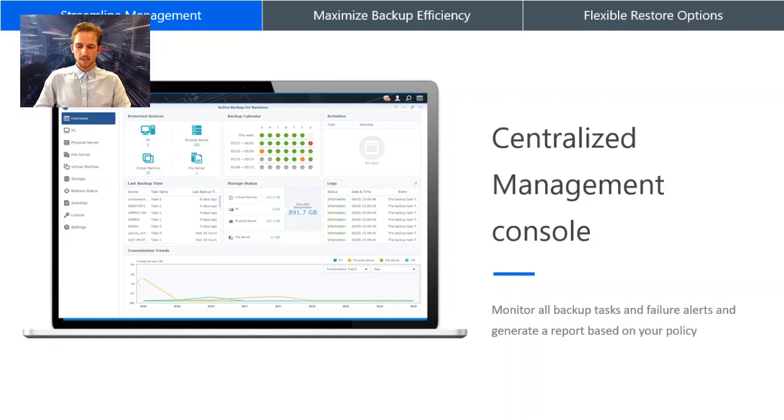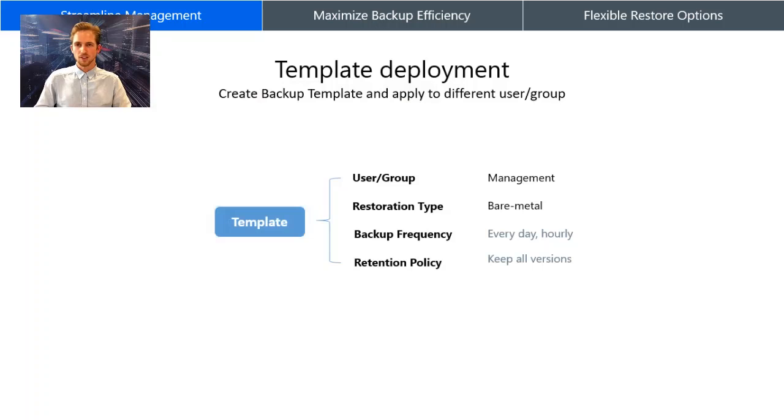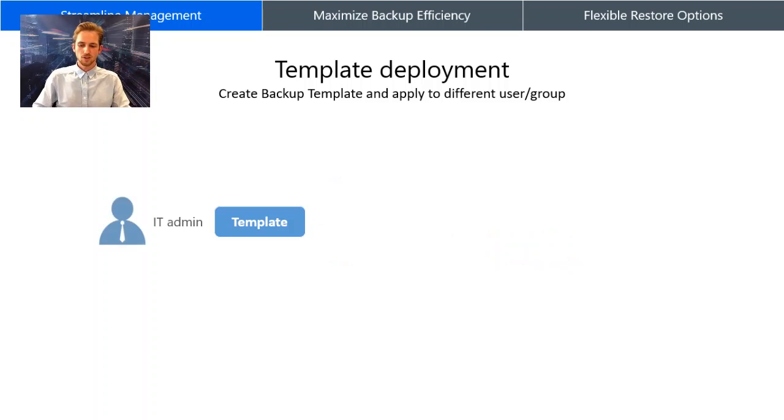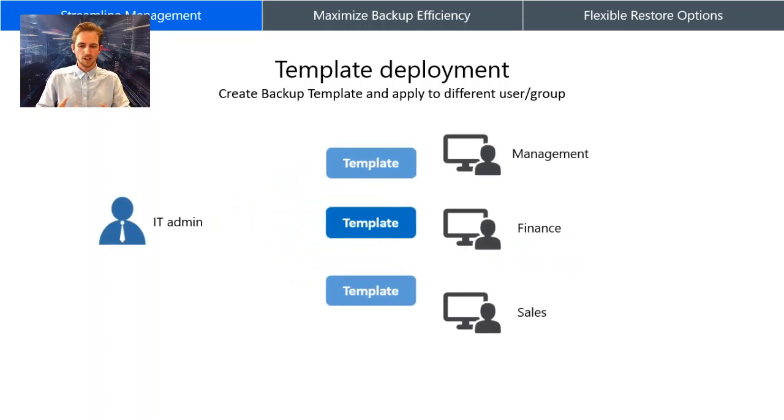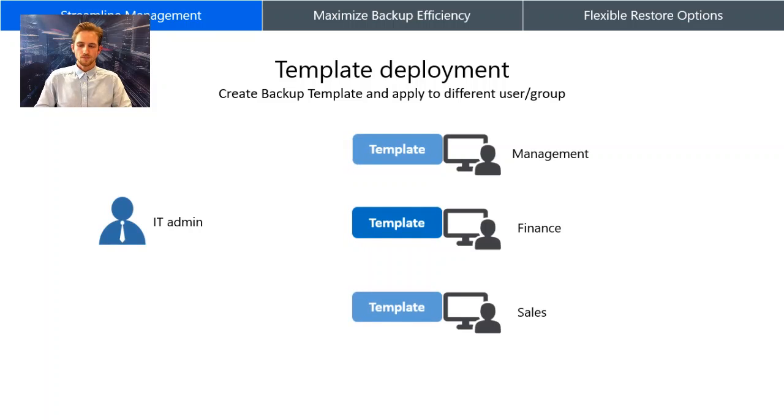And another Streamlined Management function is what we call template deployment, where an IT administrator can create a template for a backup retention schedule and also the frequency of the backup, and then he can push it to different layers of the organization with the click of a button, making everything as simple as possible for the IT administrator.